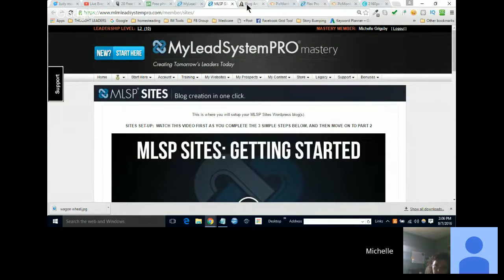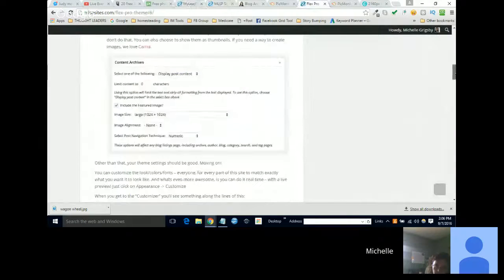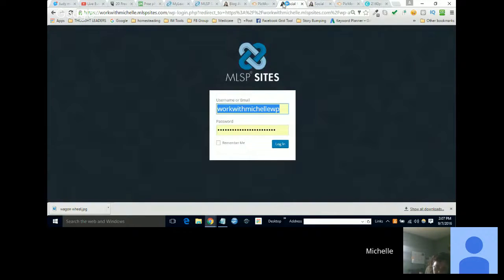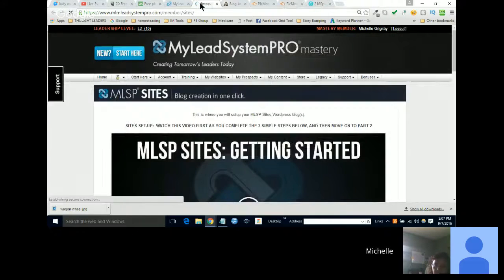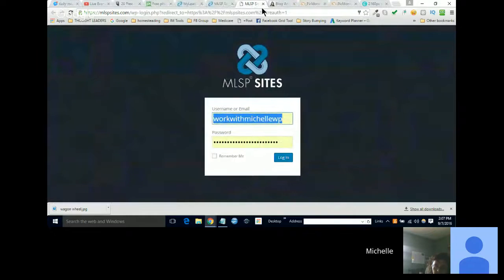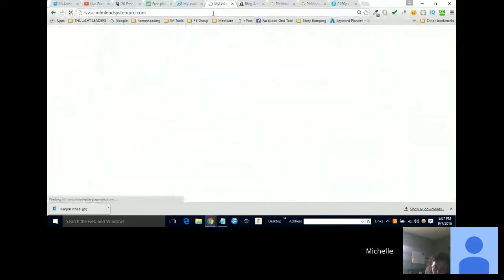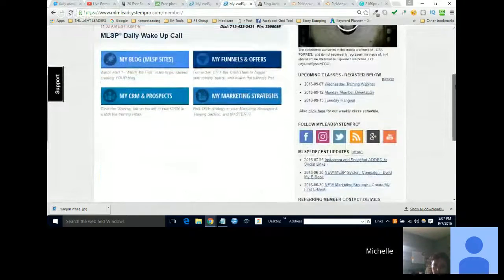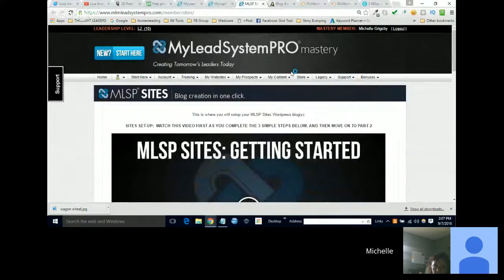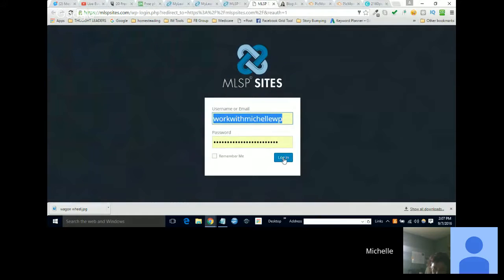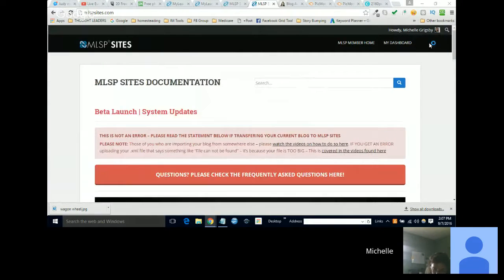Go to your dashboard, and I hit the control button to open in a new tab. That way I won't lose this one. Oh, shoot. Okay, I have to log back in because I timed out. Hold on. Let me log back in. There's a faster way, but I forgot my password. I have to change it to something I know. So I'm just going in through the MLSP site portal. I'm going down here to MLSP sites. Oh, thank goodness. Okay, here we are, my dashboard.